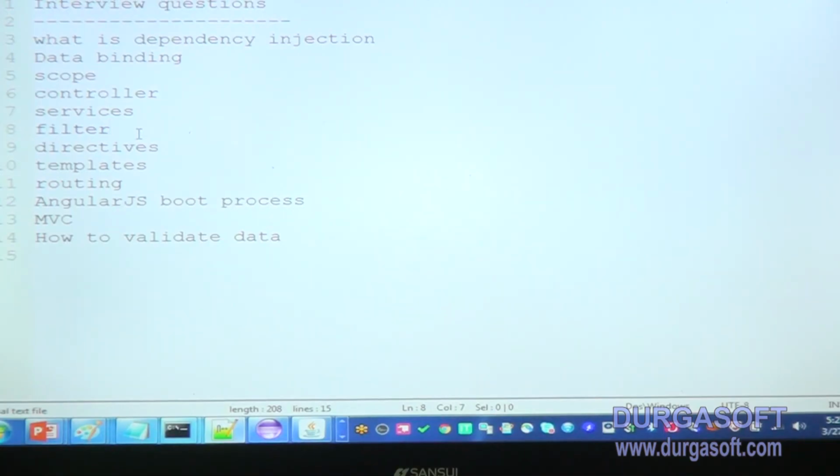Now we discuss a few FAQs. Mostly in interviews, what questions do they ask in AngularJS? Most of the questions, out of 100, 99% will be about what we discussed so far. They ask questions like: what is dependency injection, data binding, scope, controller, services, filter, directives, templates, routing, AngularJS boot process, MVC, how to validate data.